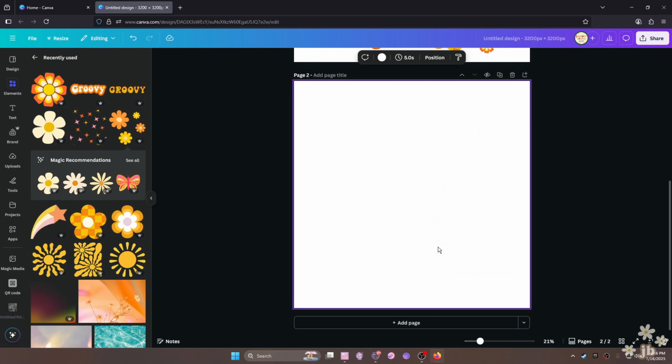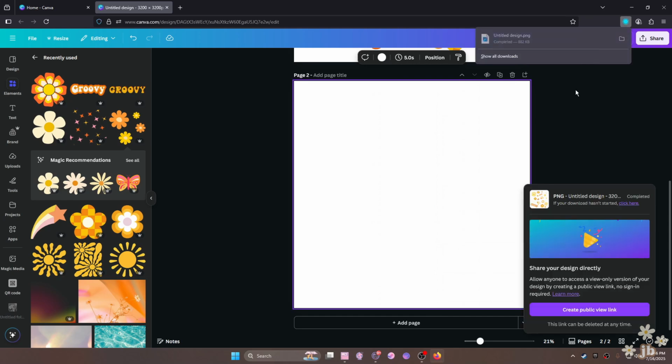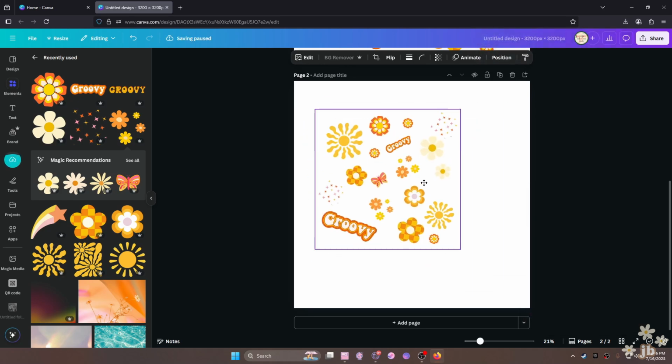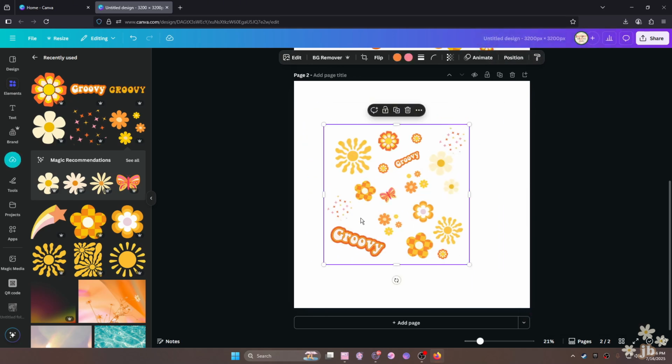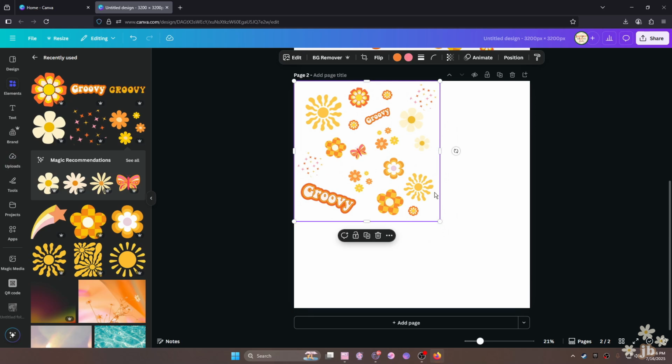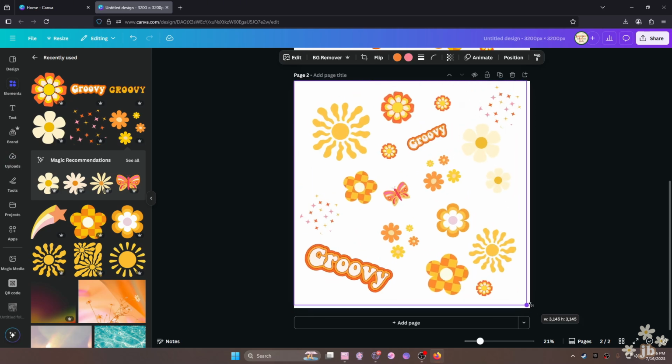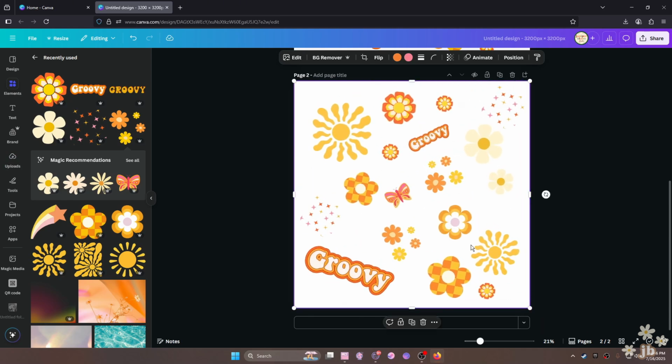Now you're gonna go add page. And then you wait for that download to pop up, drag it down. And now you don't have to worry about all those elements being all separated and weird. You can just kind of work with this. So we're going to make it full size again.